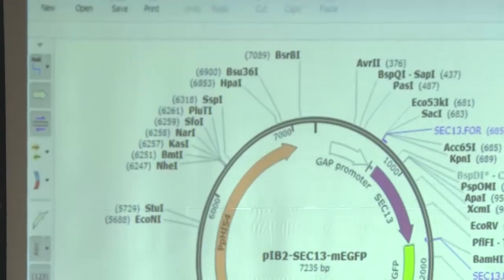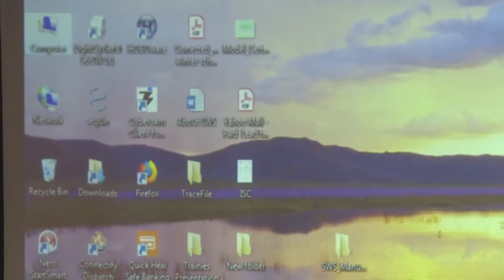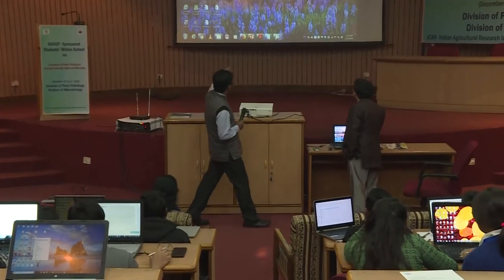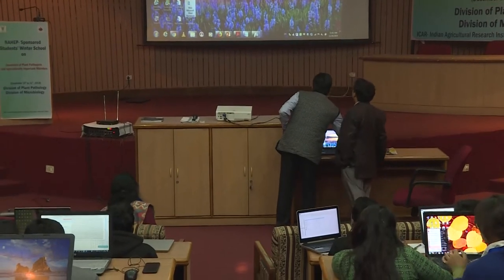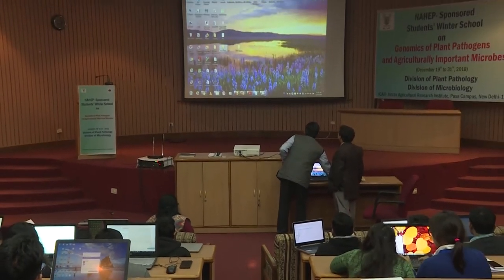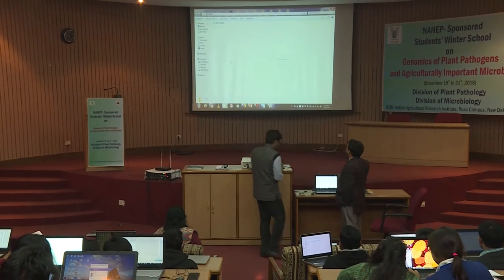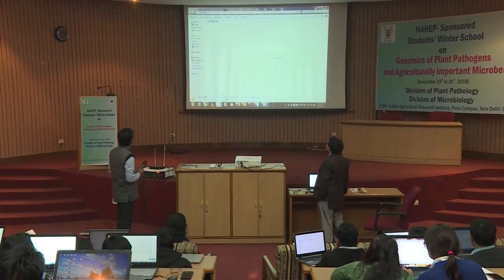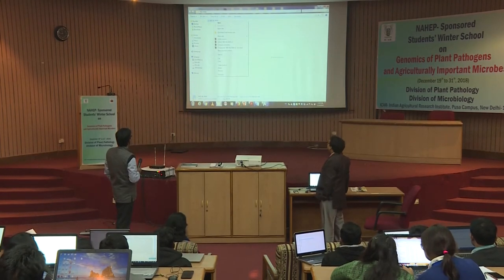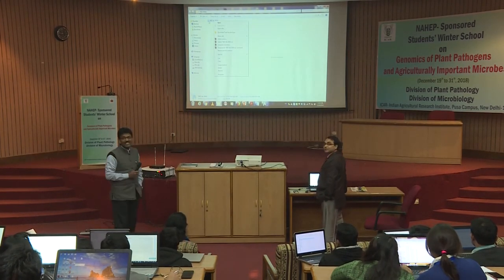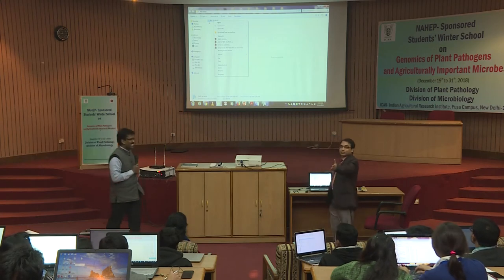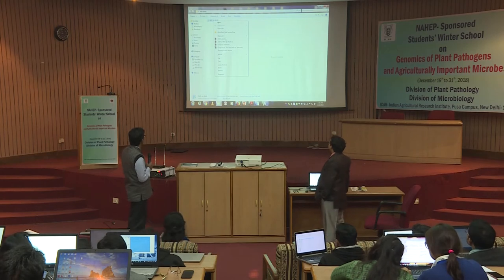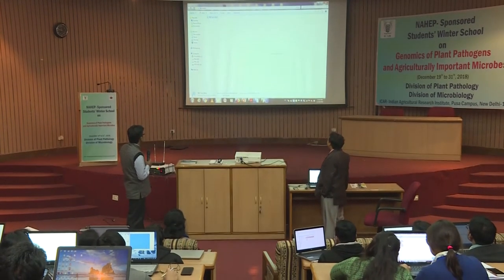Okay. Go back to desktop or wherever the destination. New folder. Okay. Now it has taken this. It may take whatever default program you last downloaded, because it is SnapGene Viewer, but we want to open it through Mega.